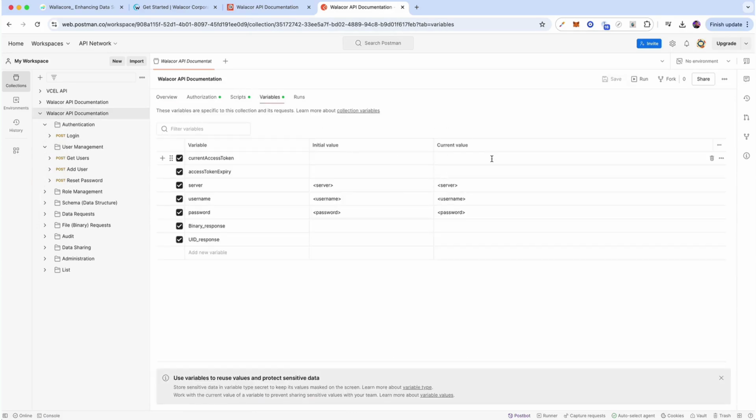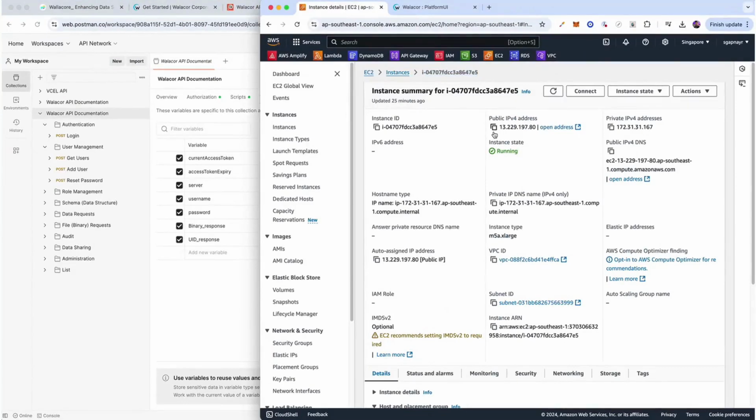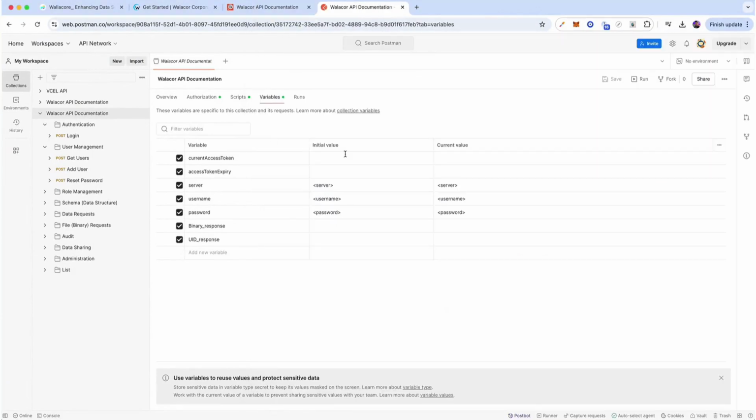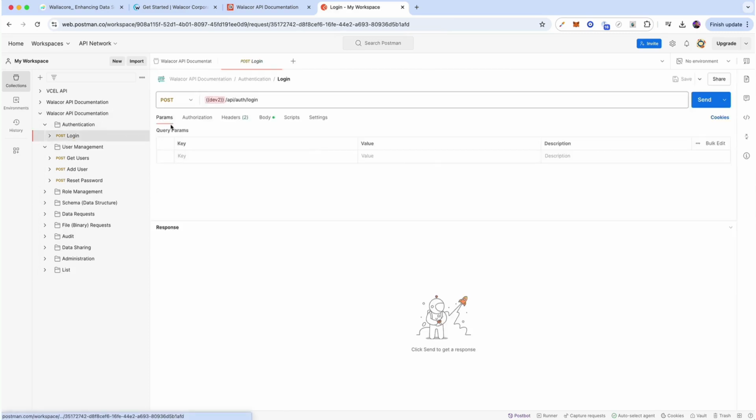So let's go ahead and do that. I'm going to pull in my server, which is going to be this IPv4 address. So I'll pull that in here. My username was admin, and my password was password. Not the best password, I know. But beautiful. Now let's try to log in.